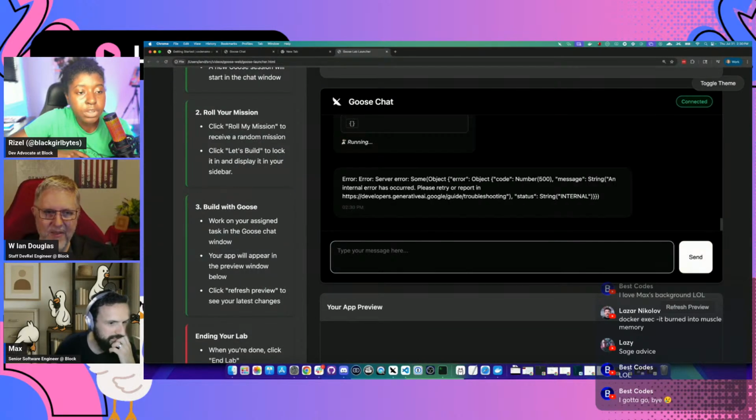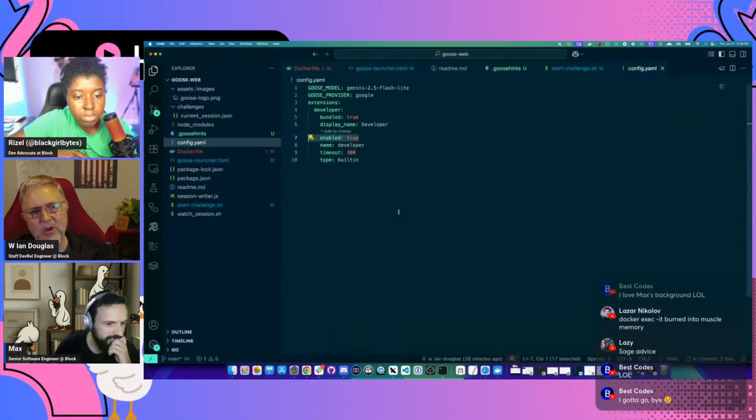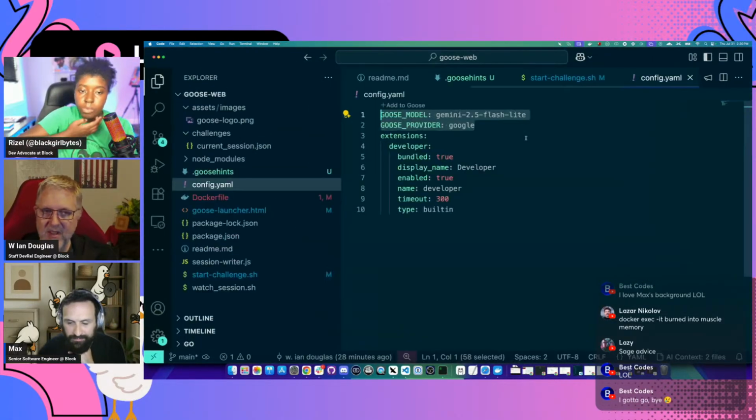Wait, you didn't have your host or anything set up, right? The Databricks host? Do you need that? I'm not using Databricks. I'm using Google. That's why I was passing my Gemini key in here. So yeah, we've got that set up here at the top. I'll zoom back in so people can read that.